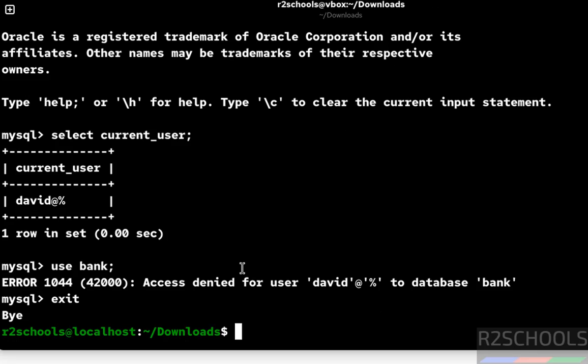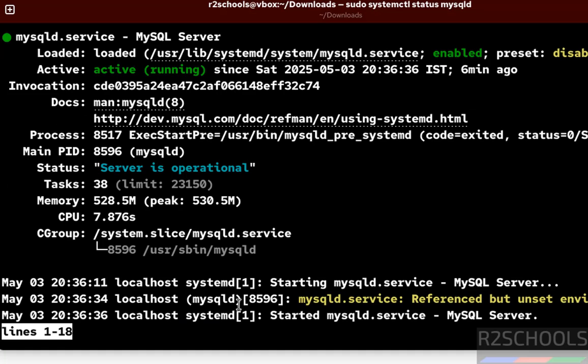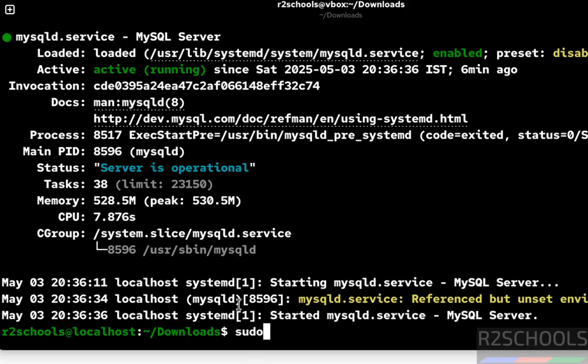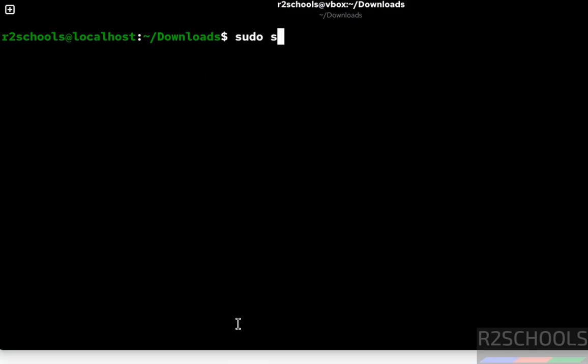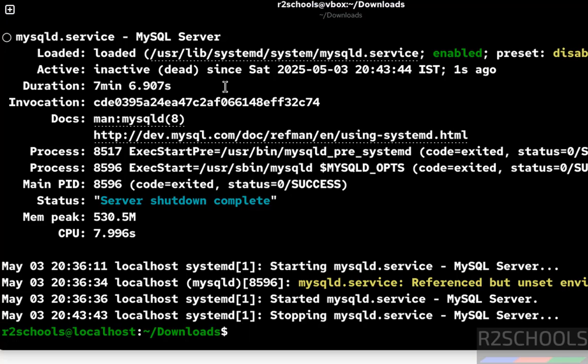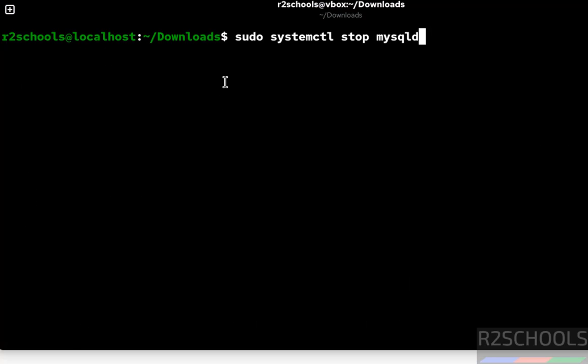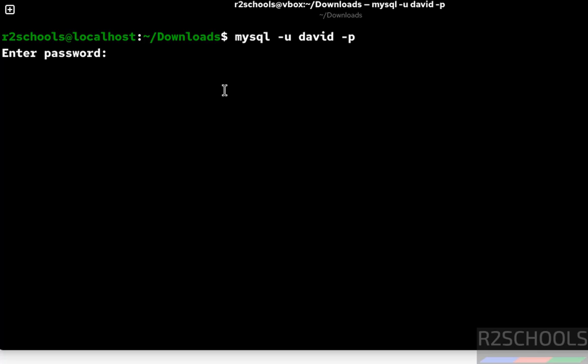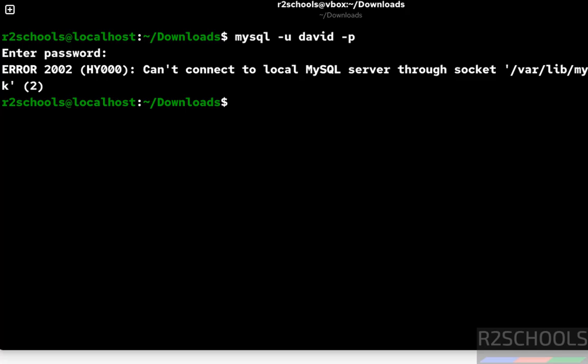Okay, exit. Now we will see how to stop, start and restart MySQL Server 8.0.42 on CentOS Stream 10. sudo systemctl status mysqld. See, it is running. Ctrl A. Now stop it. sudo systemctl stop mysqld. Now verify the status. See, the MySQL service is inactive or dead. Q to quit. Ctrl A. Now also try to connect to MySQL Server. See, we are unable to connect because MySQL Server is stopped.